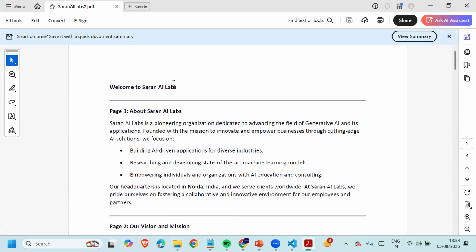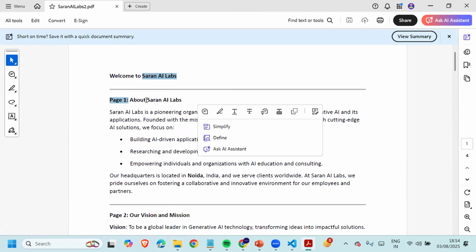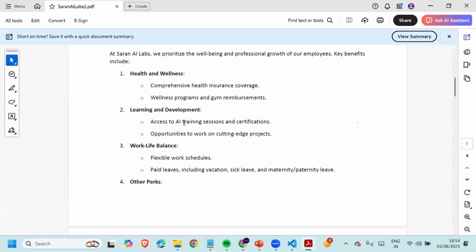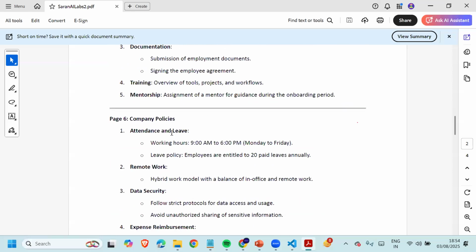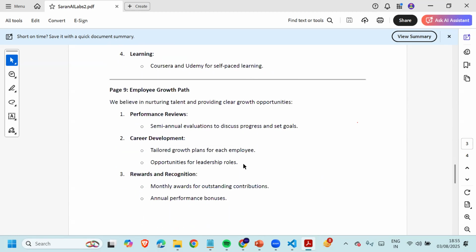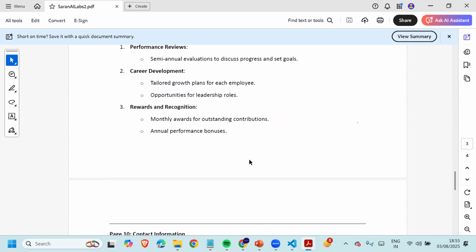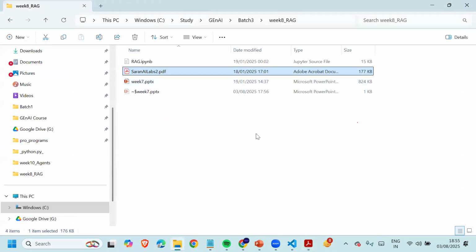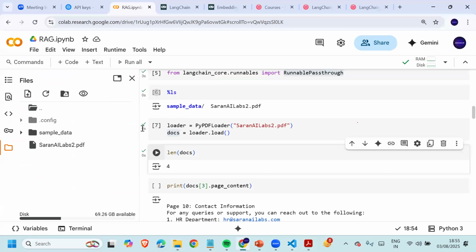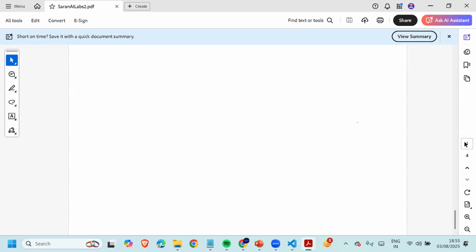This talks about a company, Saran AI Labs: about Saran AI Labs, and then the vision, mission, employee benefits, onboarding, the company policies, the working hours, and all those things. Just think that these are internal policies specific to a particular company, and the internet does not have access to this kind of private data. So we will take this PDF, chunk it, and load it in our vector database. The number of pages is 4, that's what I was trying to show you.